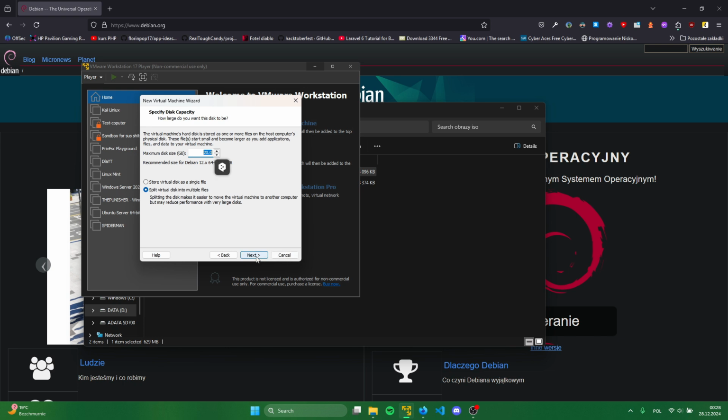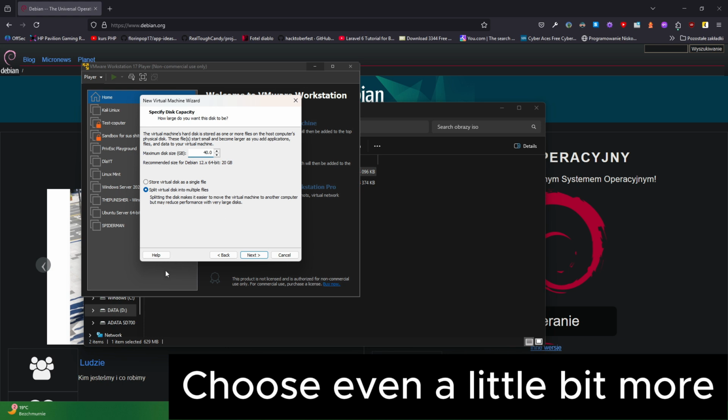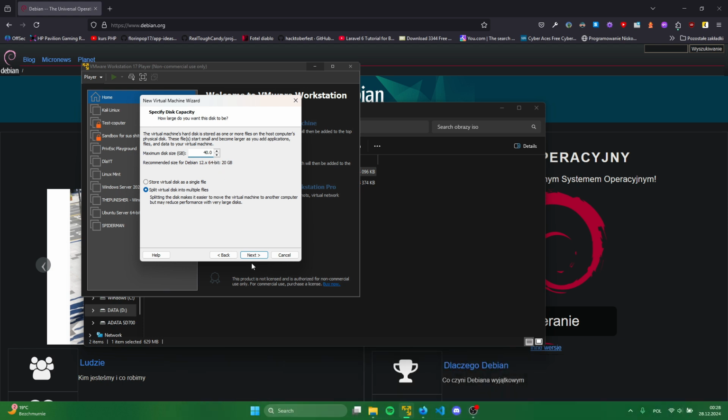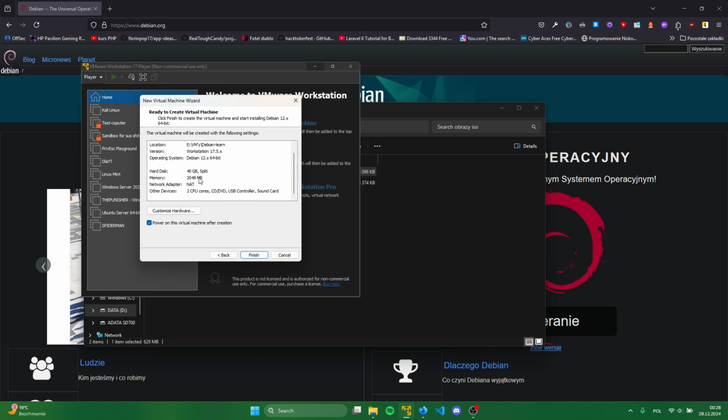Sounds good to me. It requires 20 gigabytes of data, but I'm gonna give it 30 just in case, or even 40, depending on how big of a drive you have. Also, make sure to split the virtual disk into multiple files. It makes it easier to move the virtual machine on the computer, but may reduce performance with regular disks. We're not gonna use a very large one. And also, when you don't use a part of the disk, for example if I'm utilizing only 20 gigabytes out of 40, it's not going to make a mess in my hard drive. Click next.